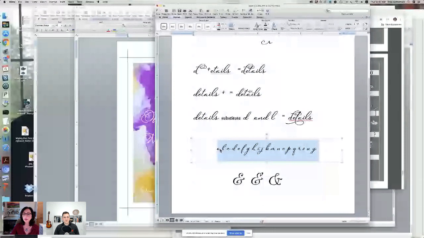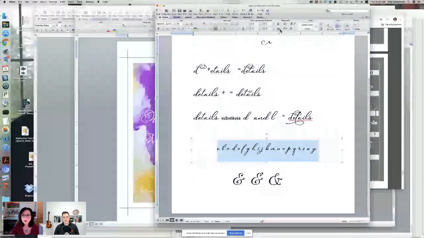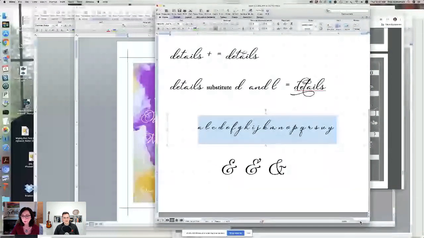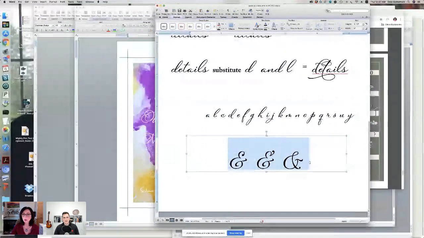So if you see, here's the default. And, oh, let me uncheck that. Okay, there's the default. So you see everything has a connecting stroke. Now, if I turn on contextual alternates, they change. So these are what you would use at the end of a word so that it just has a more natural flow. Love it.